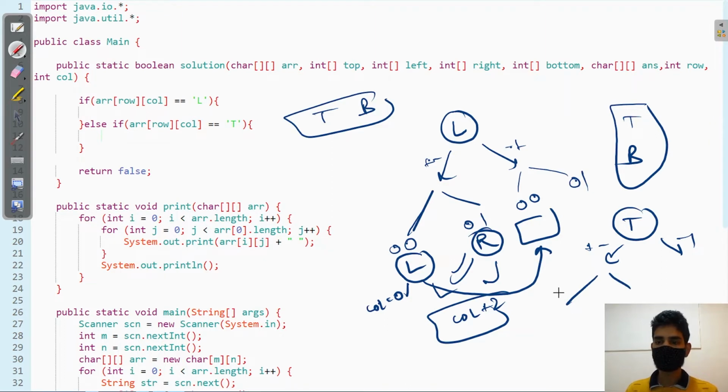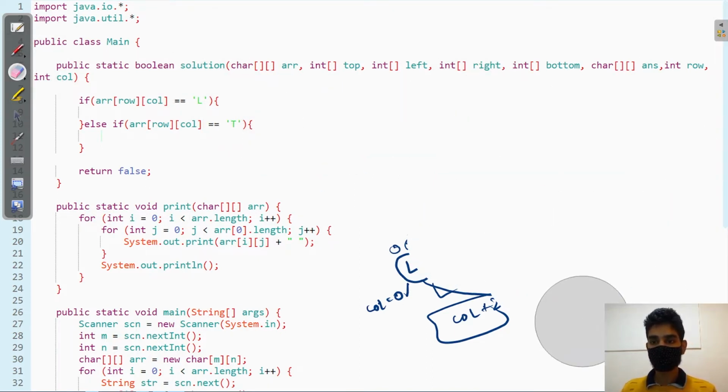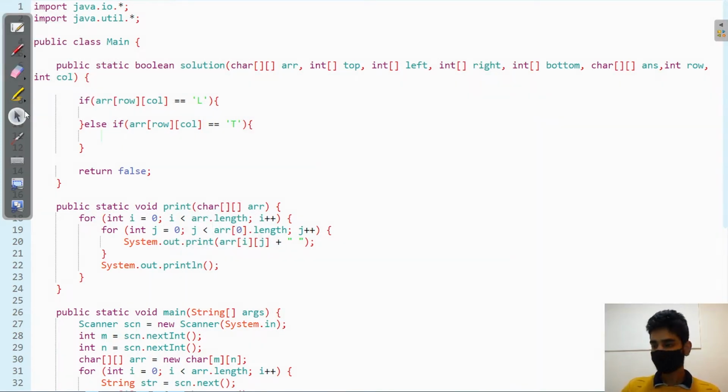So basically, let's say I am present at 0 0. So I will make choice for 0 0 and 1 0. In that case also 0 0, 1 0. So understood now. Basically for TB, I will make choices for two indexes, but these indexes are in vertical direction. That's why I am moving to column plus 1. But in case of LR, I am making choices for horizontal direction. That's why I am moving to column plus 2.